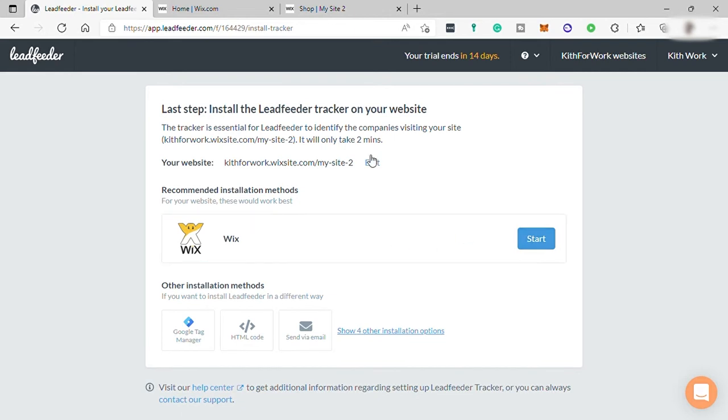And here, there is nothing to worry about if you are not a tech savvy person, because Leadfeeder will give you step-by-step instructions on how you can properly install your Leadfeeder tracker on your Wix website. And here I can start with Wix website, but if you have a different website, not from Wix, then you have different methods. You have the Google Tag Manager, HTML code, send via email, and also you have 4 other installation options here like Squarespace, GoDaddy, WordPress, and Weebly.